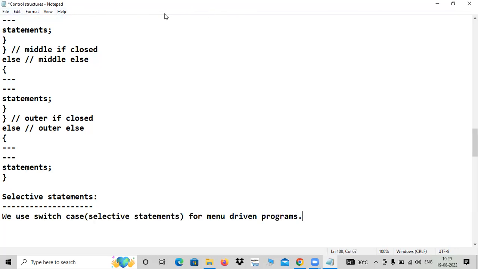You can design such menu bars with the help of switch case, but not in C language. Later on, using Java, you can do that. Once you go to Java, you can understand that. Similarly, you can design a calculator type of program. You can go ahead with menu-driven programs.